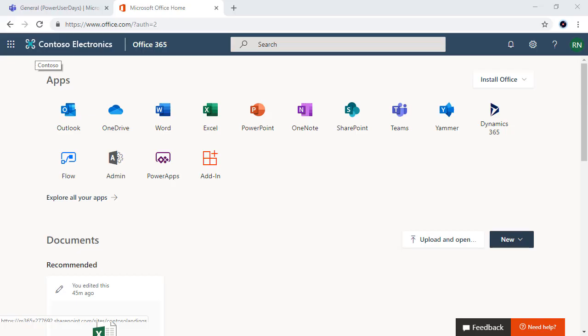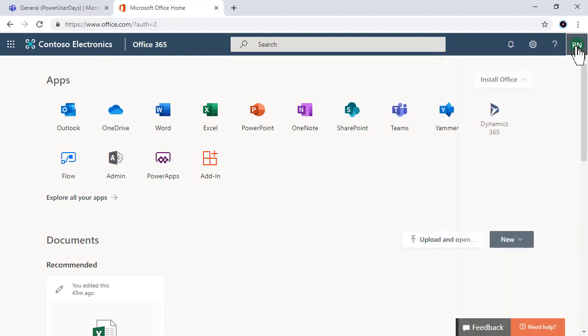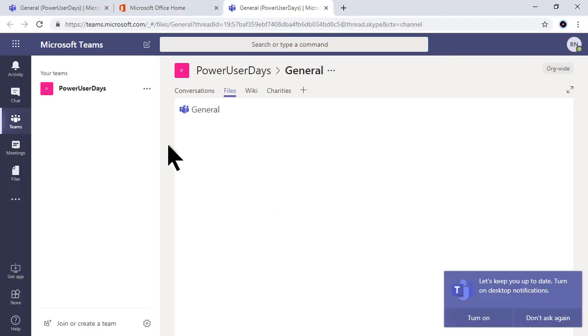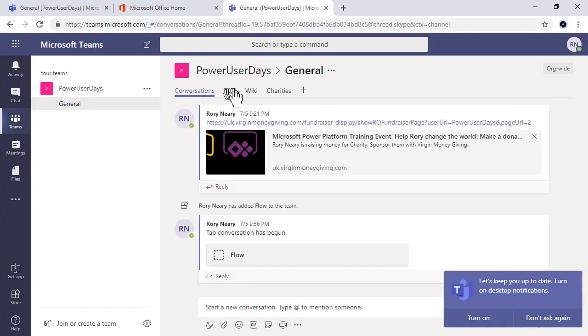So the first thing I'm going to do is, here on Office 365, in the tenant associated with the work that we're doing for the Power User Days, go to Teams, because inside Teams I've put a file for you that should help you to continue with this. Now it's jumped straight onto files, so if you don't get to the Teams straight away, you can click onto Teams and then you'll need to click onto the files, because you might find that you end up on conversations or something.